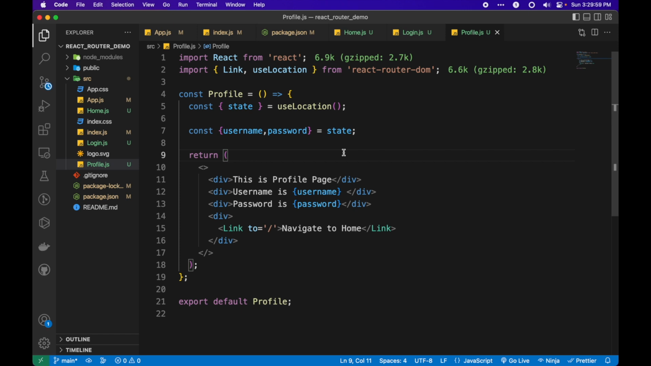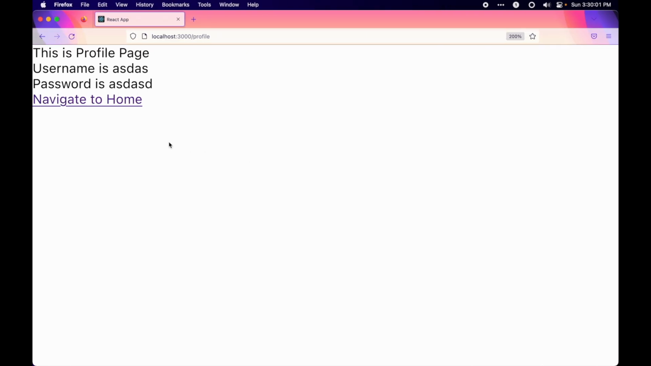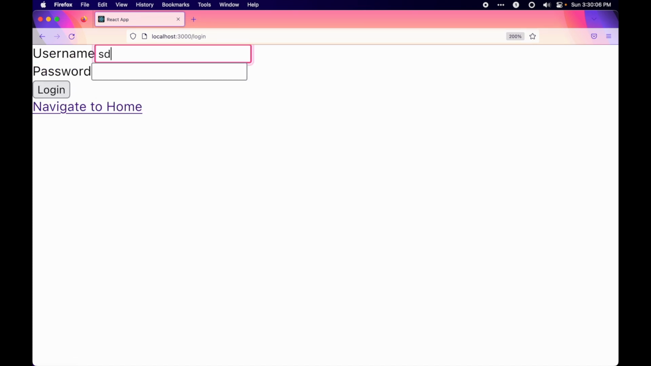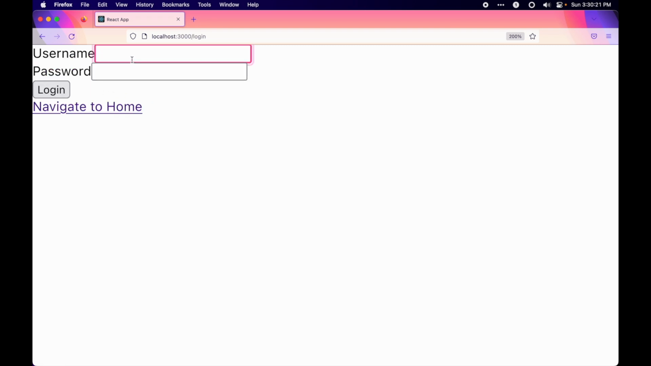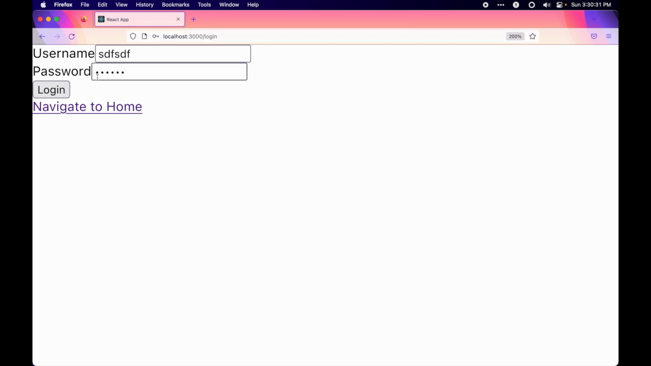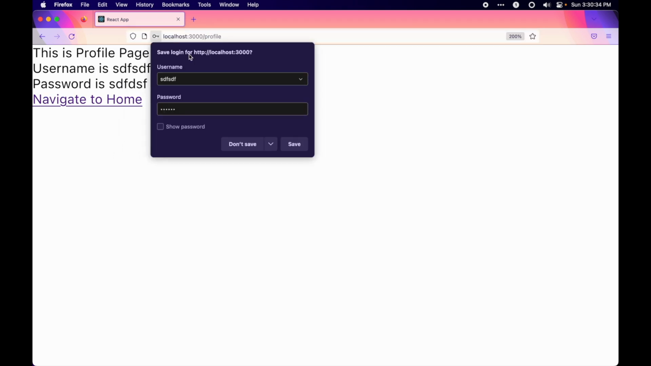So let's take a look at the code in the example. Yeah, so move to the home page, and now move on to the login page. Type something here, try to log in, and yes, it is working. So you can see it is showing us username is this and password is this. So basically whatever data we entered in the login page, that data is being transferred from the login to the profile page.